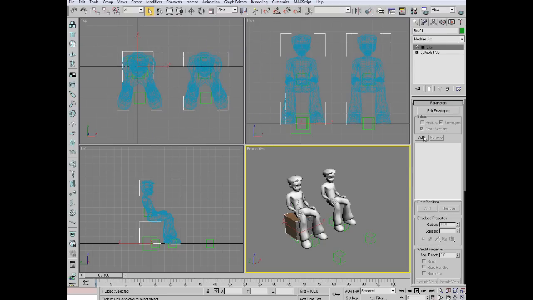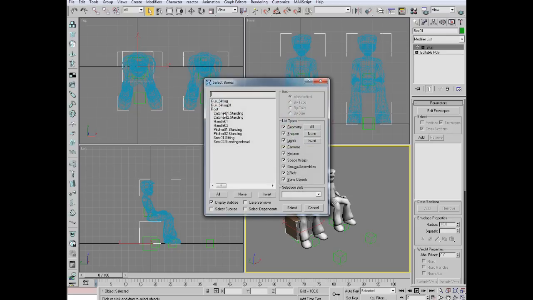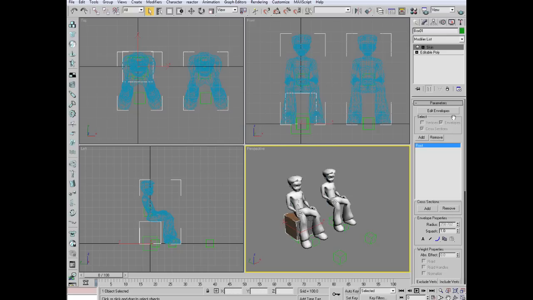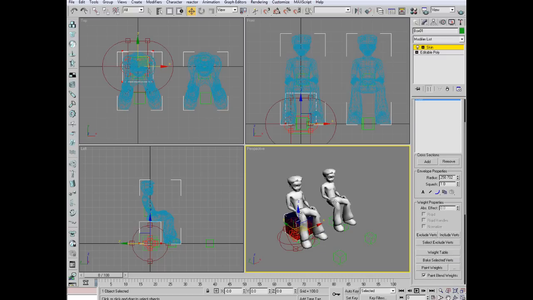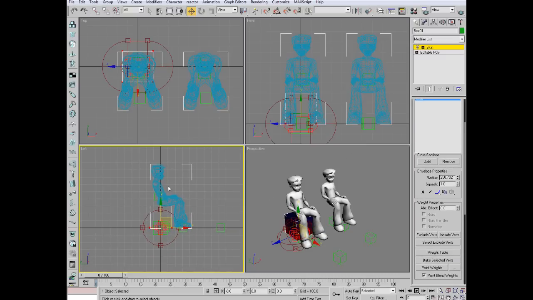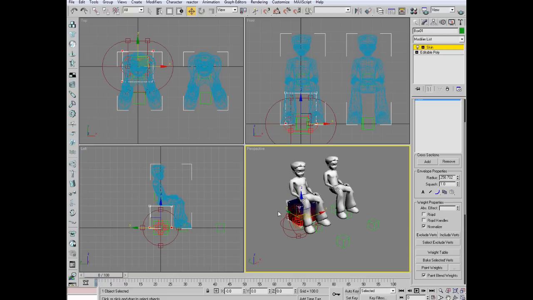We go into modifiers, animation, and skin. Okay, now the first thing we need to do is click add, and we add the root. That tells it which node it all relates to. Then we need to click the edit envelopes, that'll go yellow. Check the vertices and uncheck the rest. Now, then what you need to do is mouse over and drag a window over the mesh, and it'll pick up all the vertices.